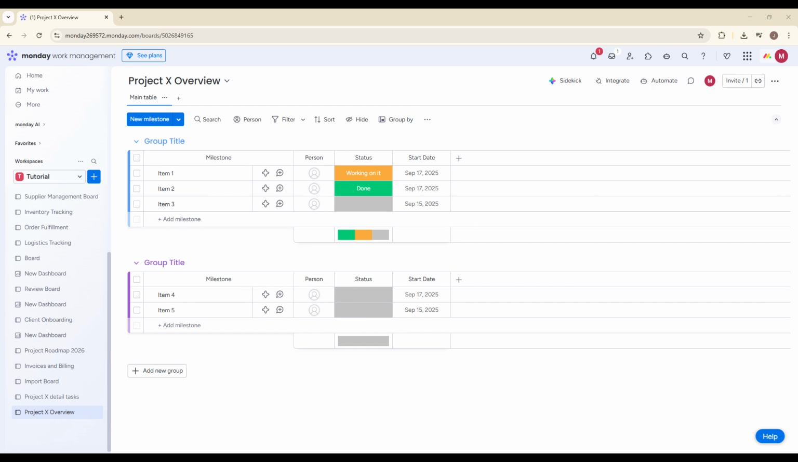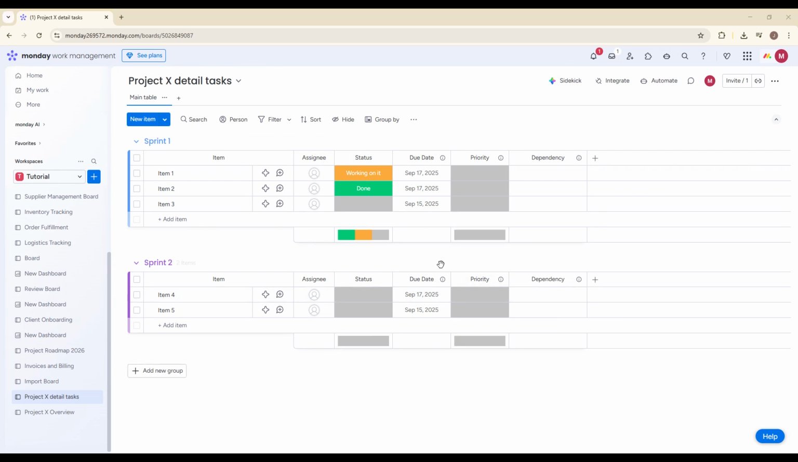Now let's talk about how to use both boards effectively. Your high-level board is for project reporting and executive overviews. This is what you show leadership or clients when they want to understand overall progress. Your low-level board, on the other hand, is for daily task tracking and team collaboration. This is where the real work happens.